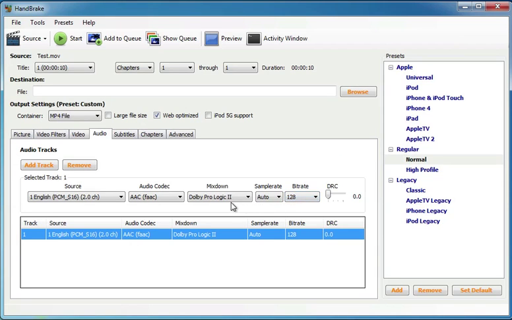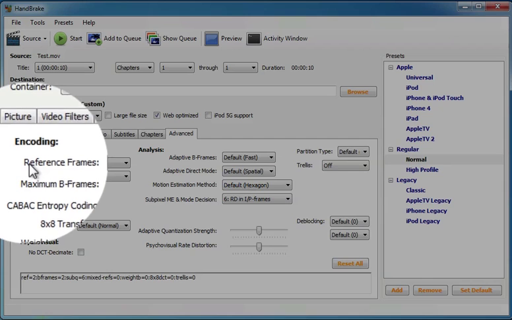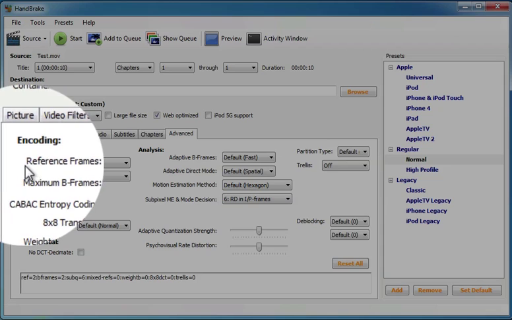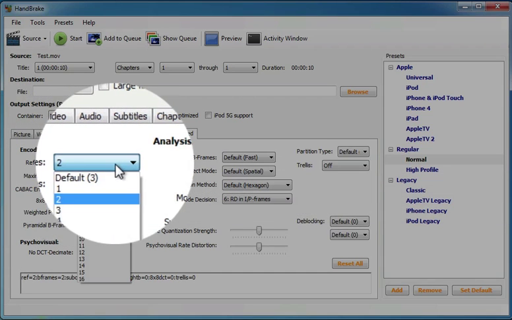Next we're going to click the Advanced tab. Under Advanced, again, there are a lot of options that we can ignore. All we need to focus on is the first option under Encoding. It says Reference Frames. You need to select this menu and click 4.